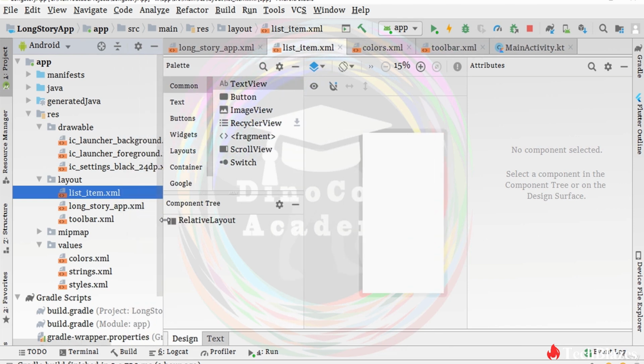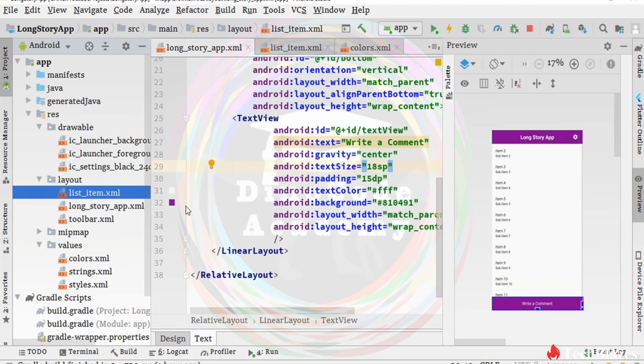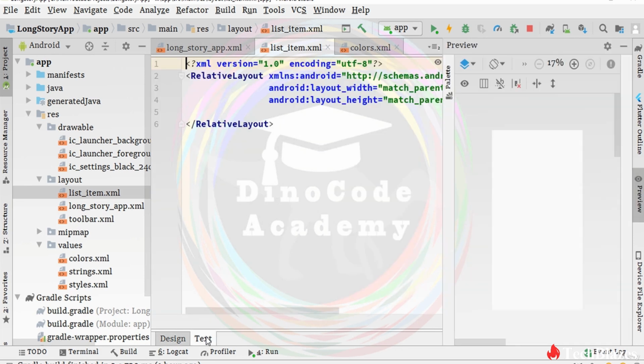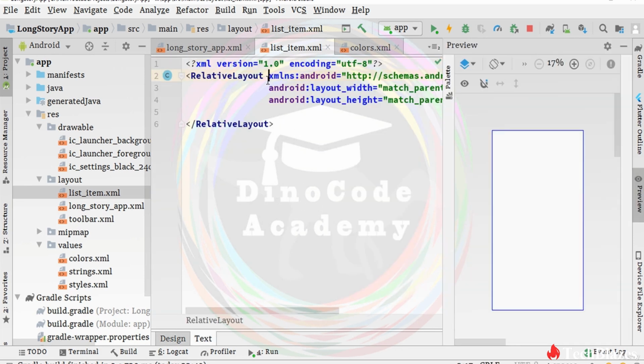Now this file is actually used by our list view. Coming to this lecture, just double click on this listview.xml file and go to the text view, and from there we need to write some code.